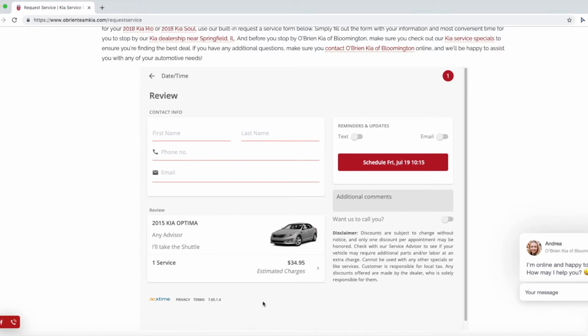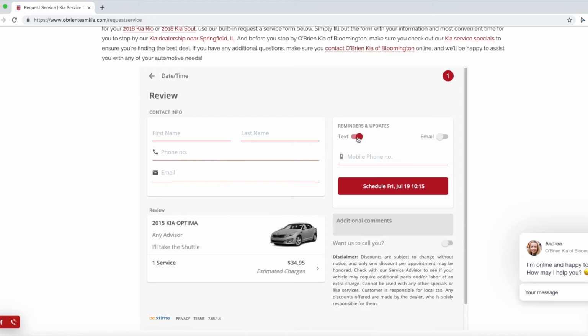Then you can review the type of appointment that you scheduled along with our estimated charges. Be sure to select if you would like to be reminded via text or email for your appointment, and then you can leave any additional comments if you wish. Finally, you are able to review your date and time of your appointment and click Schedule.